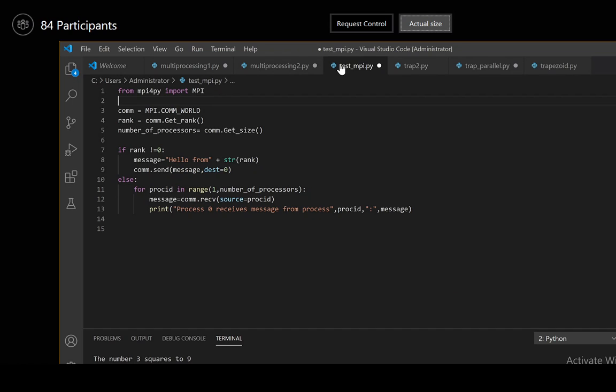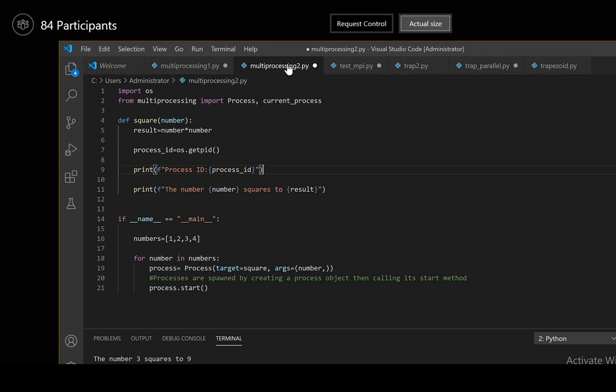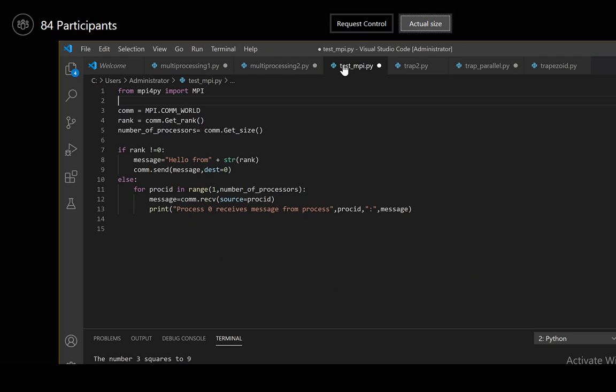So with the MPI, we now have the message passing interface. With it, we are able to use message passing to pass messages from one process to another. We need these processes to communicate. Here, we were just creating processes. Now, if we need these processes to communicate, then we can pass messages so that they can communicate.